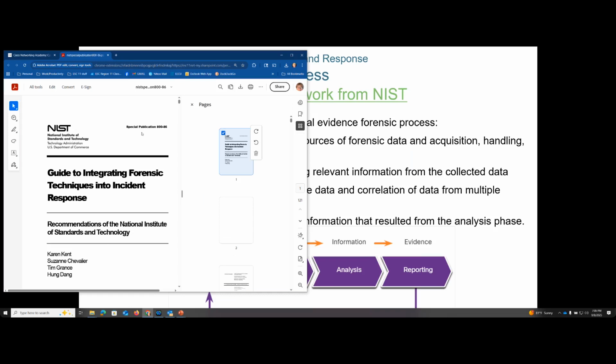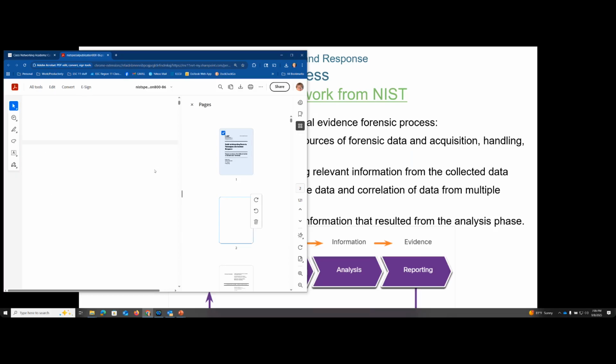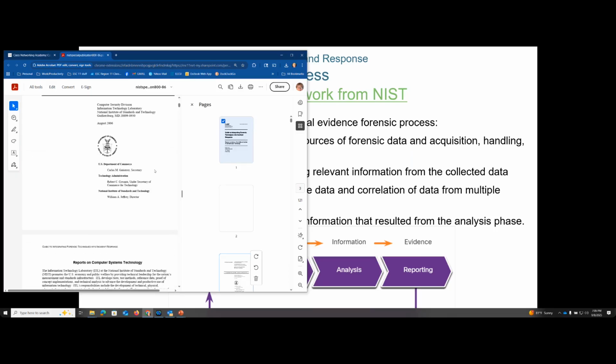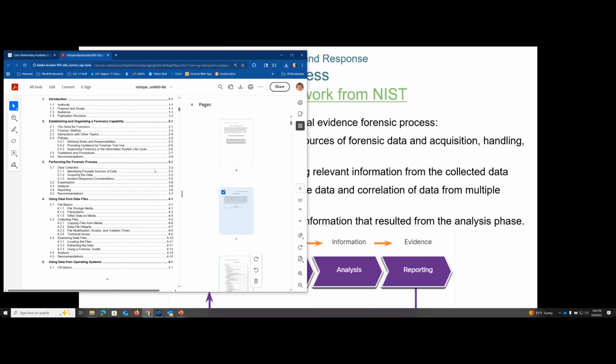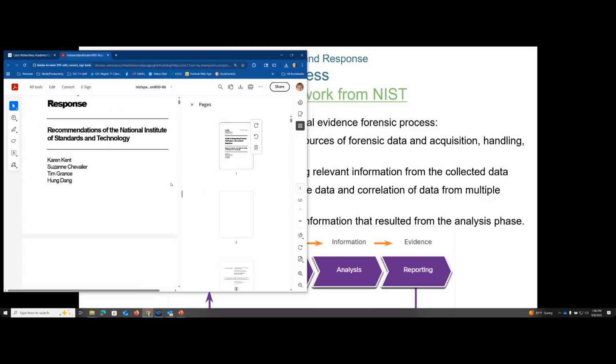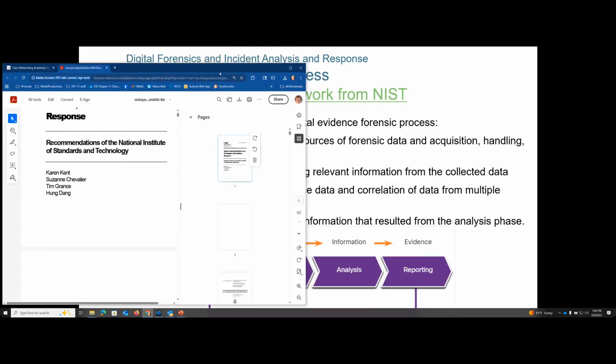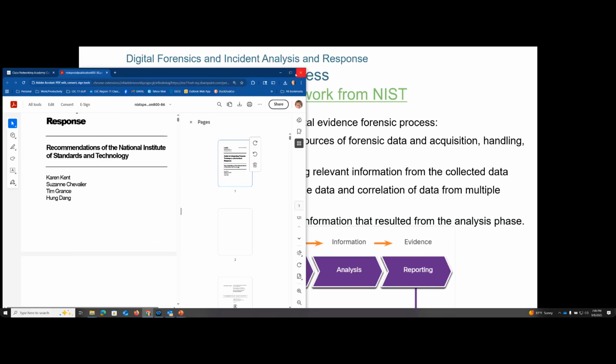NIST has all kinds of publications, and they go by numbers. So it would really be valuable for you to go through this and read it. It provides much more detail than the curriculum does. I recommend that you download that particular one. 800-86 would be a great tool.